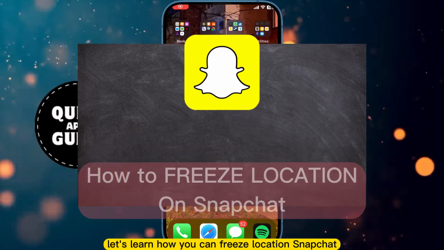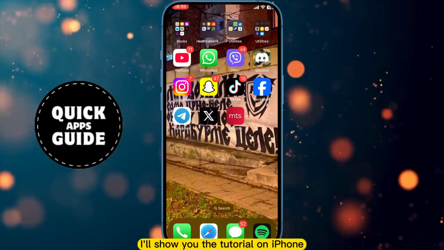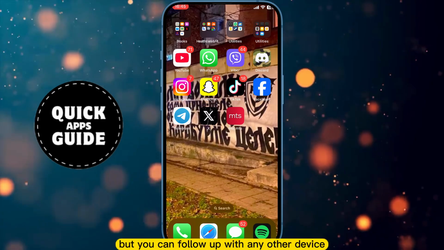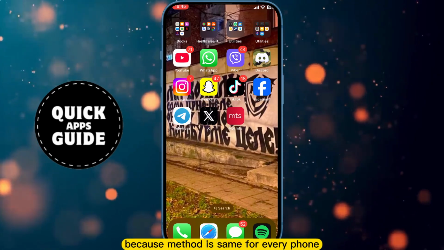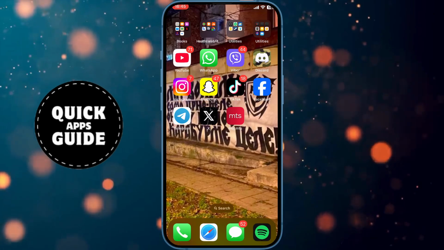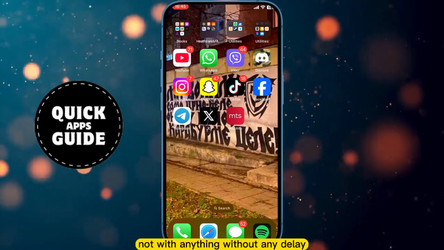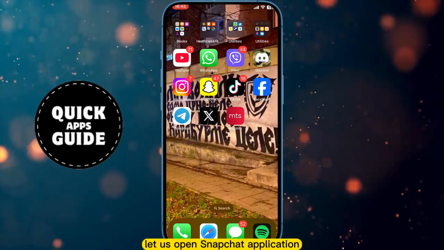Let's learn how you can freeze location on Snapchat. I'll show you this tutorial on iPhone, but you can follow along on any other device because the method is the same for every phone. Now, without any delay, let us open the Snapchat application.